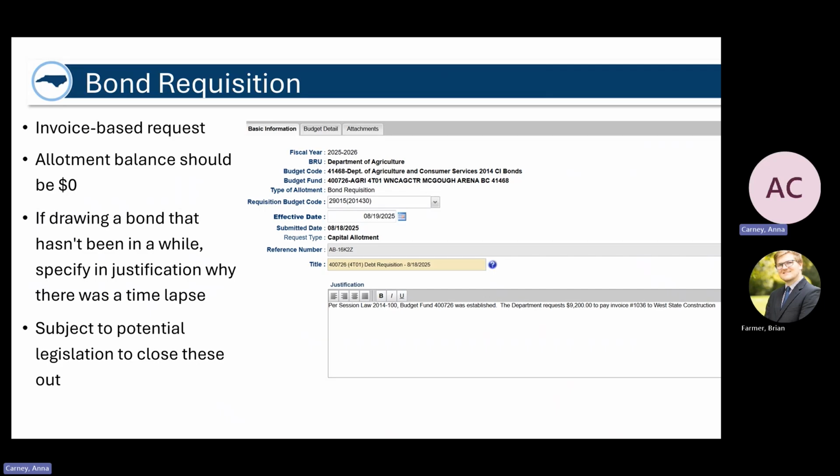And we've been including this in our emails, but just a note that these are subject to potential legislation to have these completely closed out. So if you have a project that you think will be needing funds from a bond in the near future, please reach out to us so that we can work with you to get those drawn down if needed.